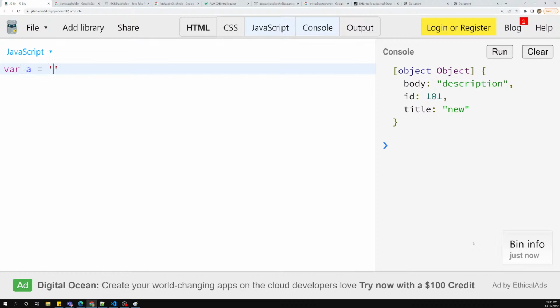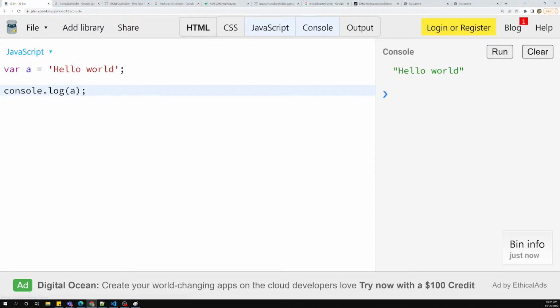Let's say that we have a hello world like this. If I try to do console.log of a, we are able to see the string text. Now, a string is nothing but, if you check the type of a, you will get that it is a string. A string is nothing but an array of characters.